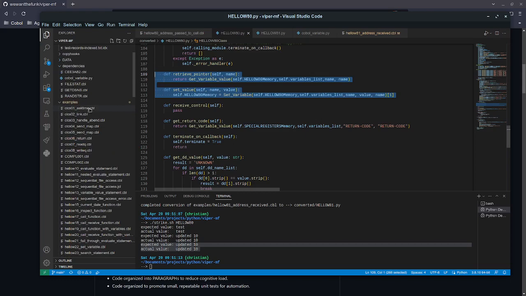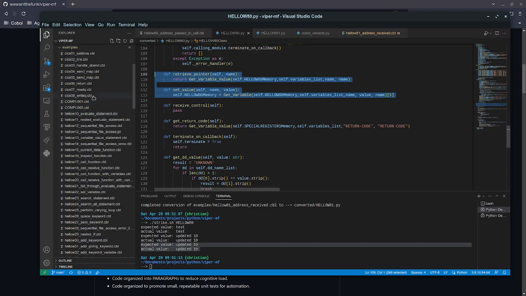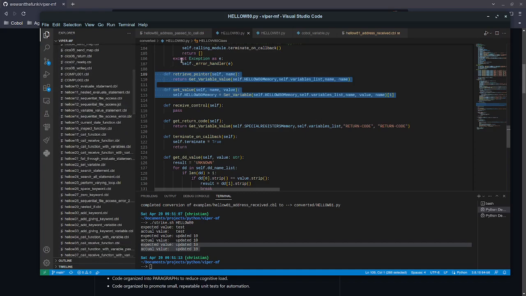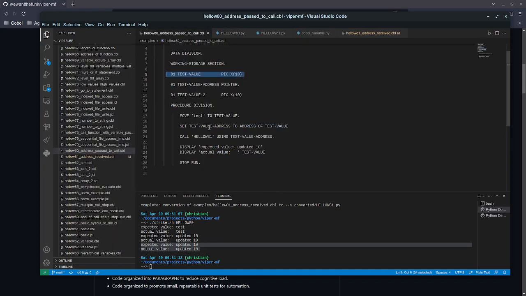Real quick shout out kind of to myself. You can see I have lots of examples here. These are all, again, small recipes of code to test very specific functionality. So it's easier to debug, as I'm developing this system out, the VIPER mainframe emulator system. Small recipes, unit testing level sized modules, so that we can test the conversion of the functionality and then the execution of the functionality.